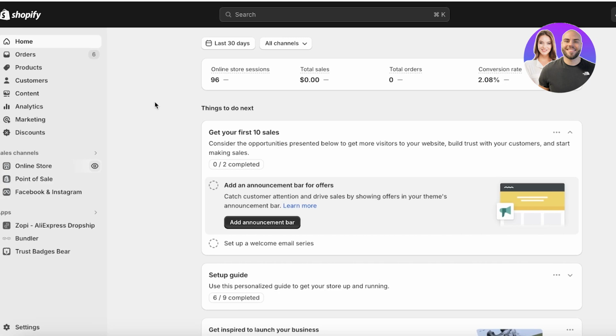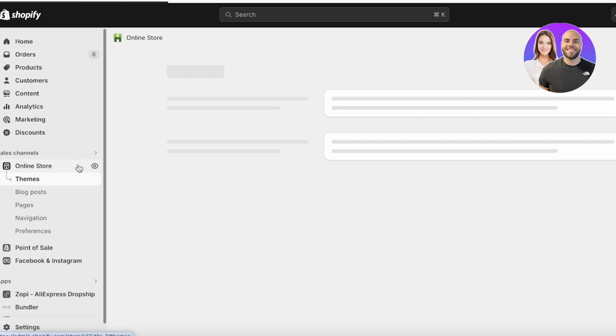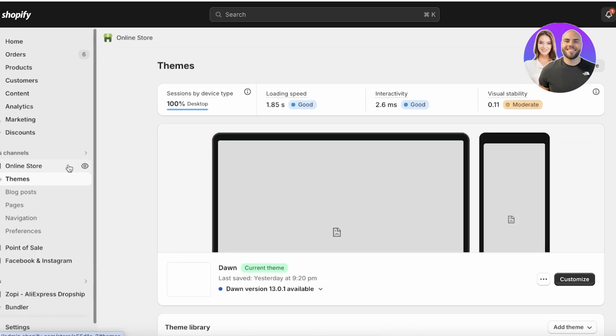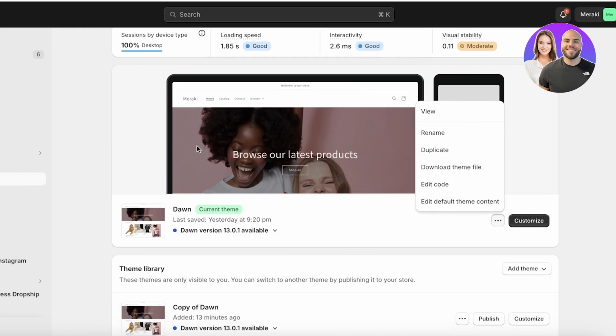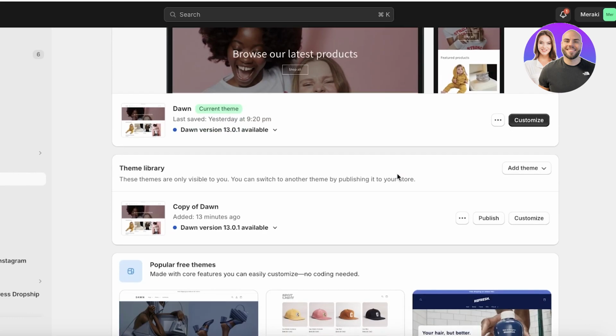Once you are in your Shopify dashboard, click on Online Store in the left panel. Then you're going to click on these three dots on your current theme and click on duplicate. The reason you want to make a duplicate is that in the odd situation that you end up messing up anything in your website or you don't like the new edits that you made, you always have the original version of your website to fall back on. So just to be safe, better safe than sorry, I like to keep a duplicate version.